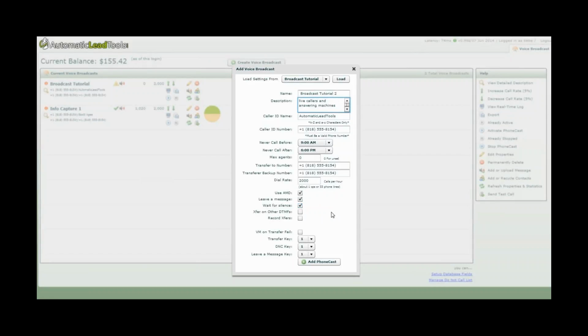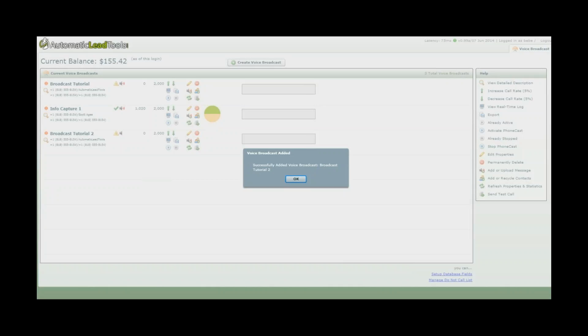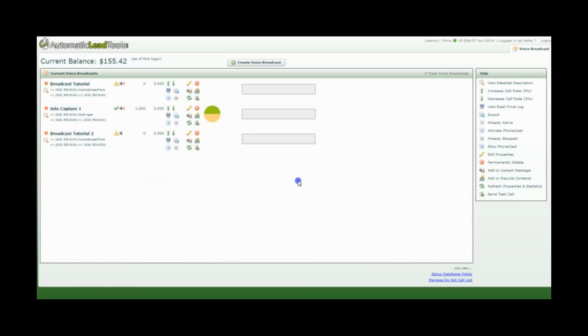Okay, so let's see. Then we're going to leave these blank here. And then we're going to the do not call list. We're going to just, again, pick 9. And just have your settings just like this. And then we're going to click add phone broadcast. So you can see it's successfully added phone broadcast. So we're going to click OK.